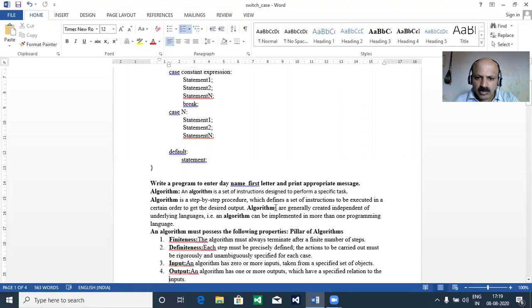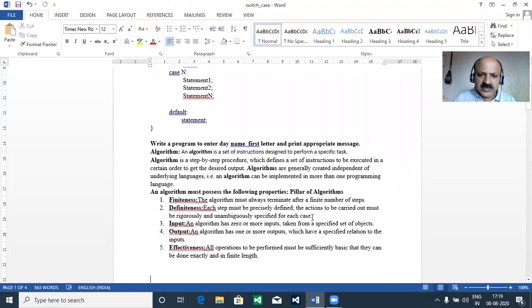And algorithm is generally independent of underlying language, and algorithm that is it can implement in one or more programming language. You can define any, but here we have to consider as a C language. And here that is the pillars or properties of algorithm. There are 5 pillars. Finiteness. So algorithm must always terminate after a finite number of steps. Some step your process is complete. Otherwise infinite, like in a loop.